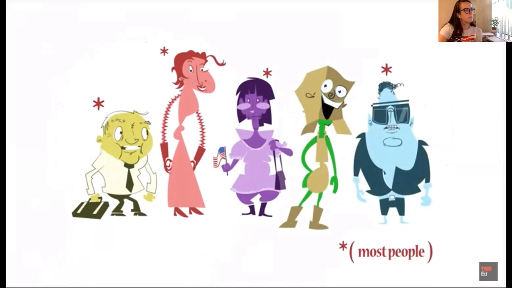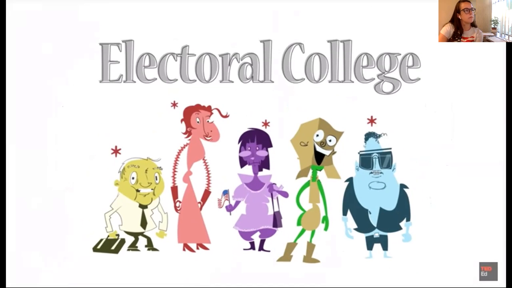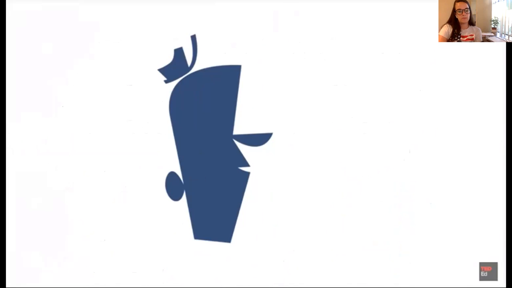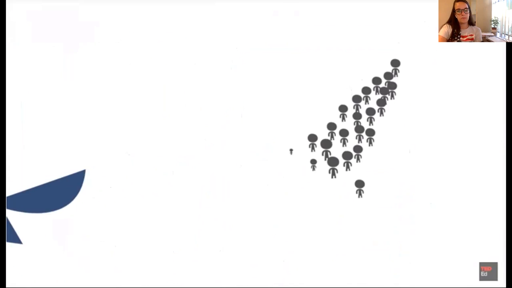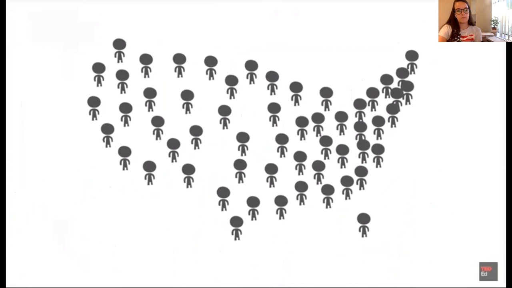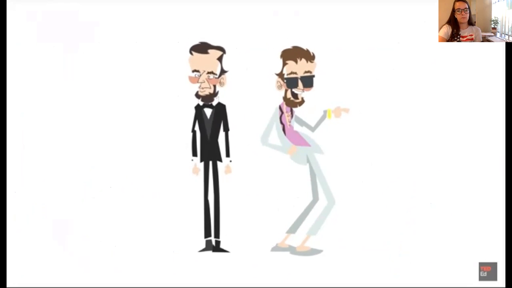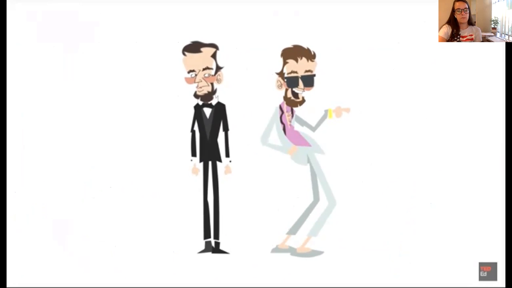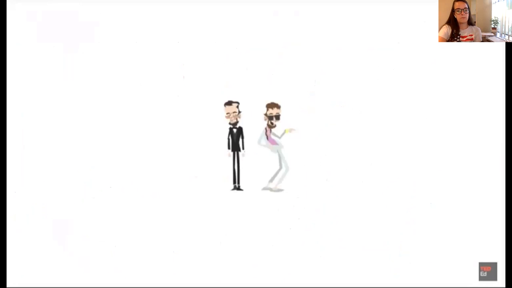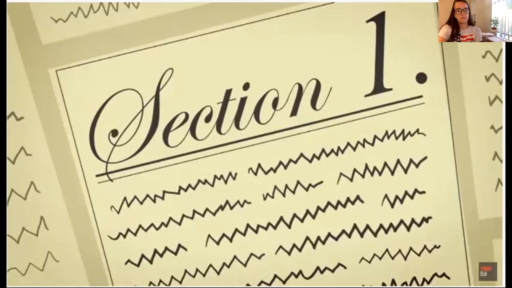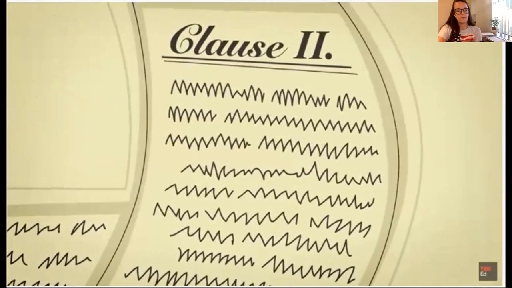Most people have heard of the Electoral College during presidential election years. But what exactly is the Electoral College? Simply said, it is a group of people appointed by each state who formally elect the President and Vice President of the United States. To understand how this process began and how it continues today, we can look at the Constitution of the United States. Article 2, Section 1, Clause 2 of the Constitution.